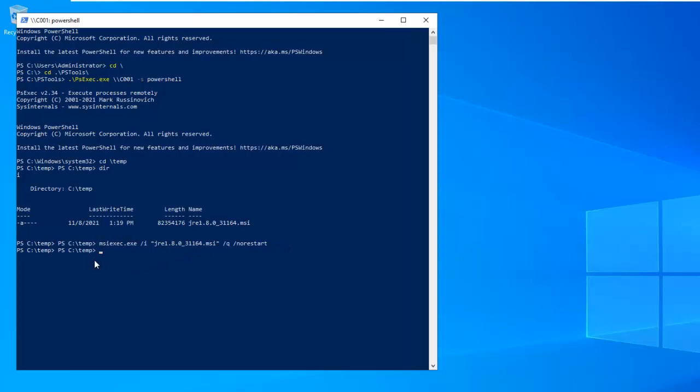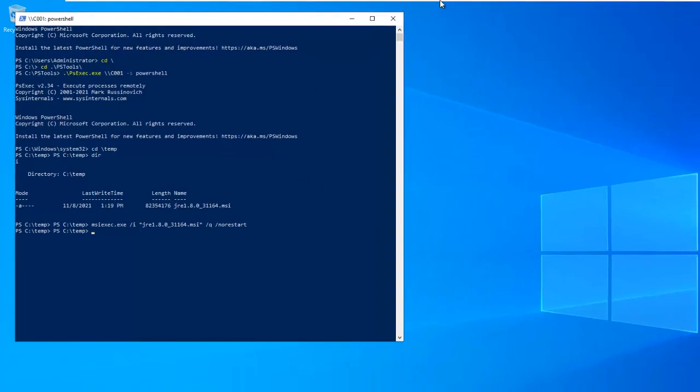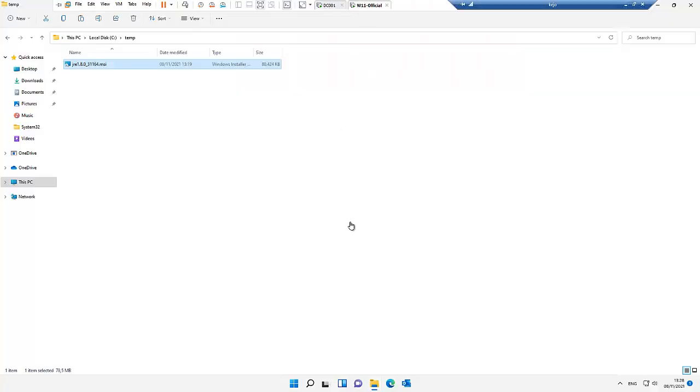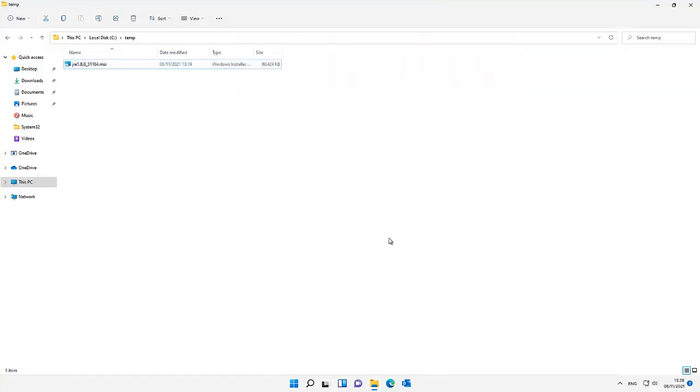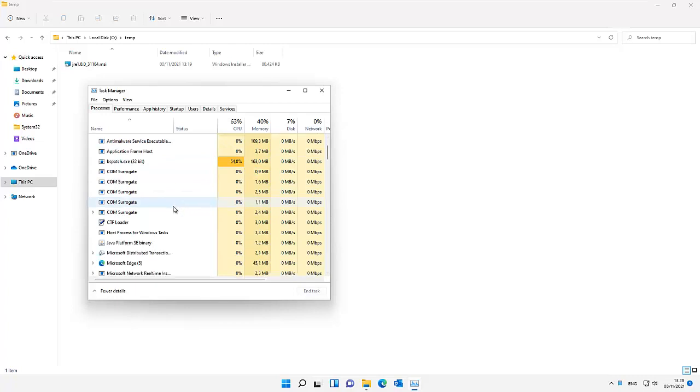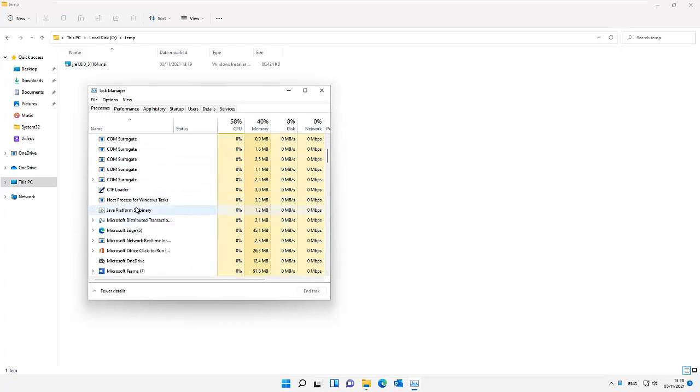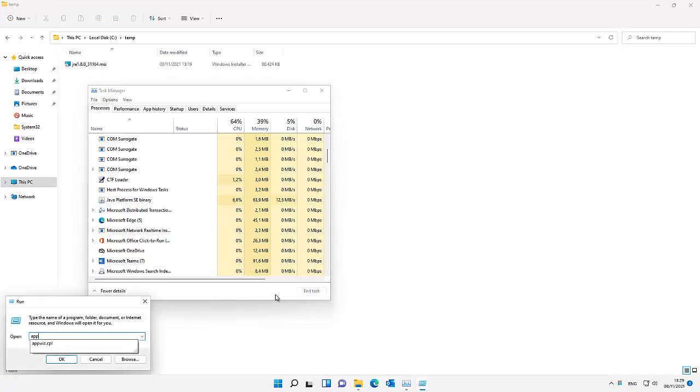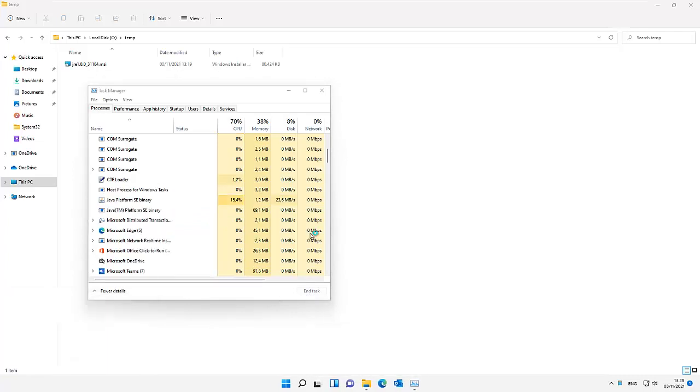You can see now I'm not receiving any error. Let me go back to that device, and let me start my Task Manager, because here you can see we are installing it silently. If I start my Task Manager and scroll down, we can see that Java is trying to install on this device.